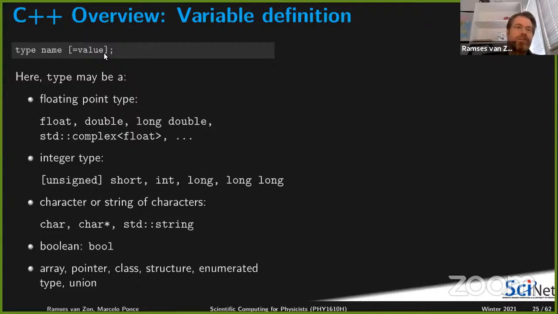So there are several basic types in C++. You can have floating point types, so those are numbers with a decimal point of different precisions. So float or double, which is double precision, or long double. You can have complex floating point types as well. They're in one of the standard libraries, so they look a little bit more complex, but we'll see how that syntax works. But float, double and long double are the main floating point types.